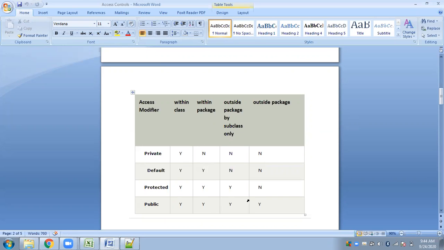Next is protected. If you just remember this chart, it will be easier for you to understand. In protected, yes, it is accessible within the class, it is accessible within the same package, and it is accessible outside the package but by a subclass. So here is a restriction: outside the package but only by the subclass, yes, because this is protected and we can use it in inheritance. This can be used by any child class of a class, although it is declared outside the package. If only outside the package, no, it is not possible.